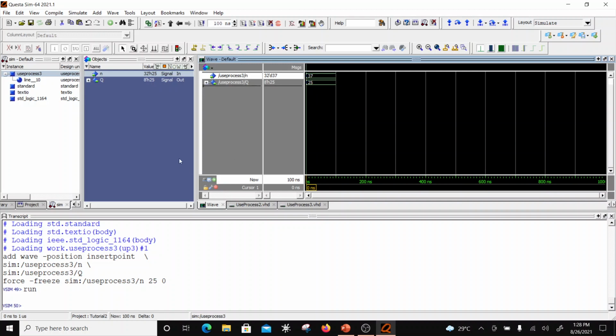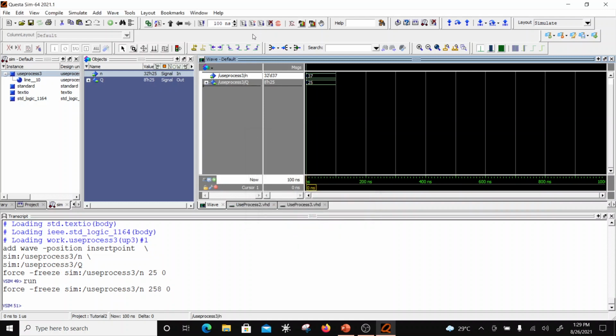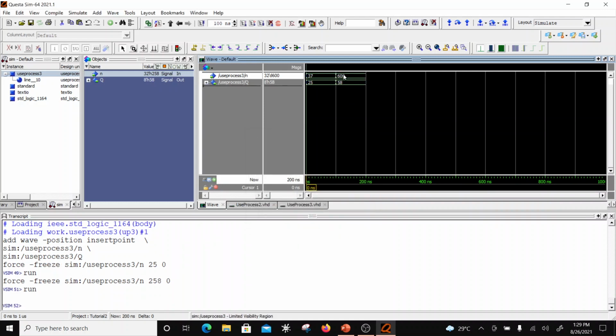So functionality wise it has remained the same as the for loop, right? The while loop has remained the same as the for loop. It's just that it is a different way of implementing. Now here I want to do one thing. Let's give here 258. So force a constant, and I'm going to call this as a 258, correct, and say run. So now if you give 258, you see here you have got 600. So 258 is equivalent to 600.